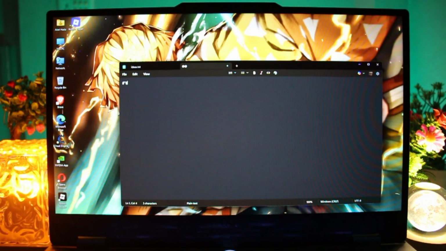Let me do this once again. By holding the Alt and then typing in 64 on your numpad, the @ will appear.